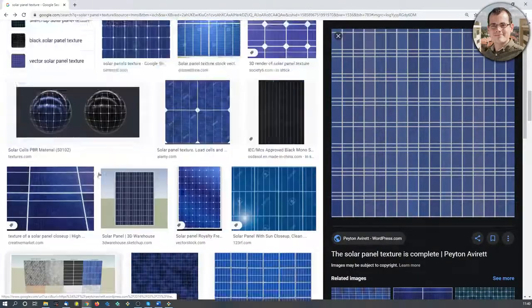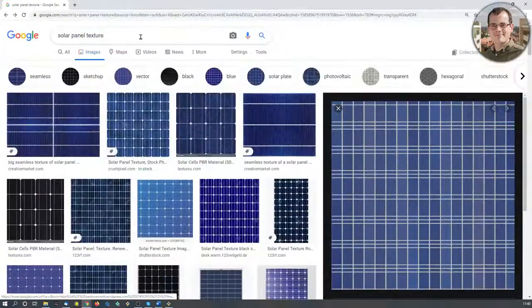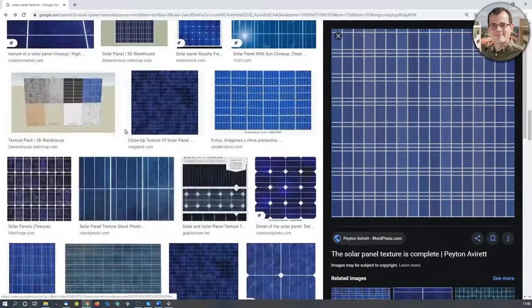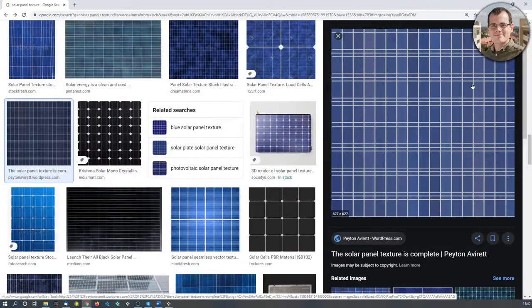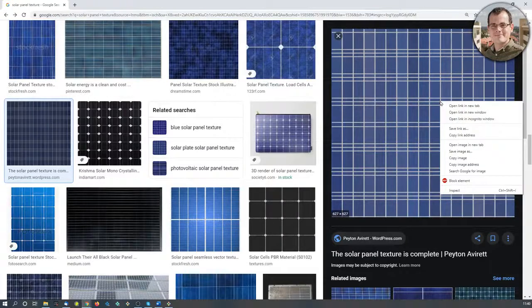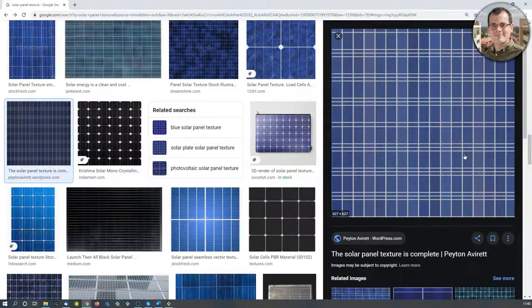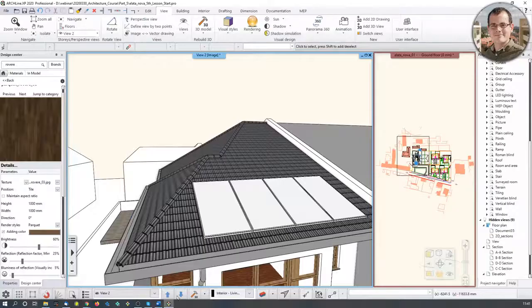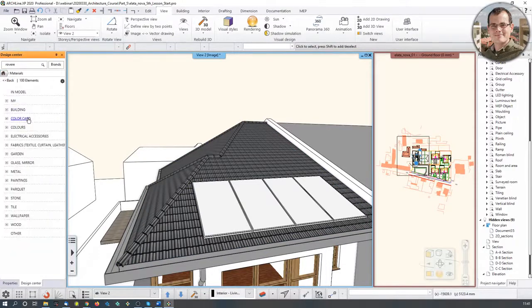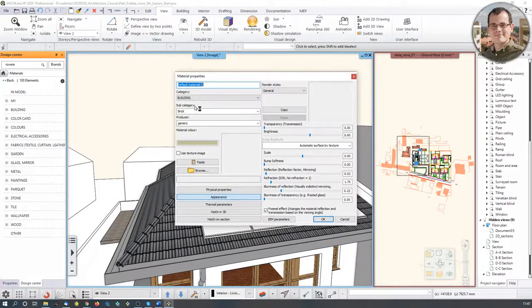So I typed in solar panel texture and I found an image over here which I like. So all I have to do is right click and say copy image, and go back to ARCHLine, go back to the material library, hit the cogwheel and say create new material, which is opening up a default tab. And here I just have to hit paste.